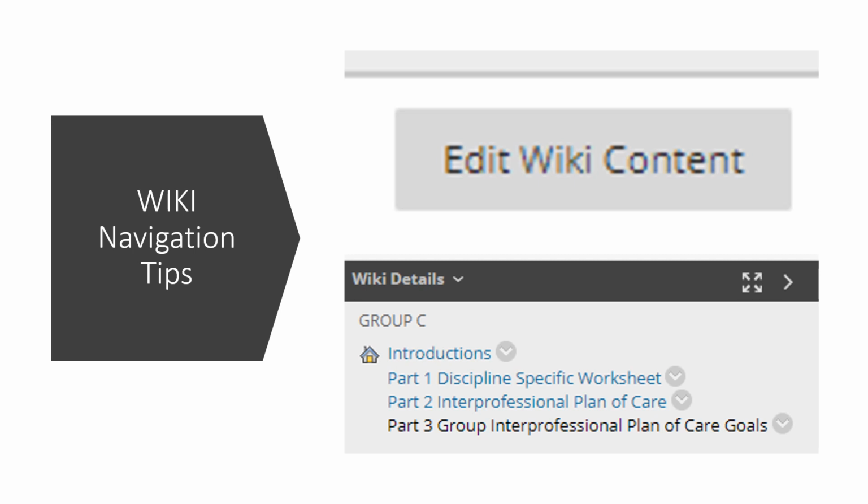So a couple wiki navigation tips that you might find helpful. You will be primarily using two spaces there. One, the edit wiki content is what you're going to be clicking on to add anything or to edit your content. And secondly, you'll be going into these four areas in your small groups, and that'll be your introductions, and then your part 1, 2, and 3 of the overall experience. So those are hyperlinked where you just click on them, and then that will take you right to the space that you need to be in.